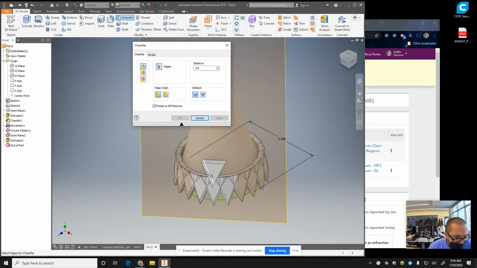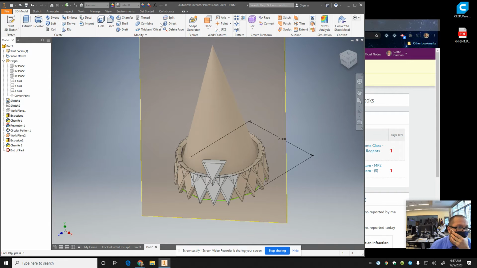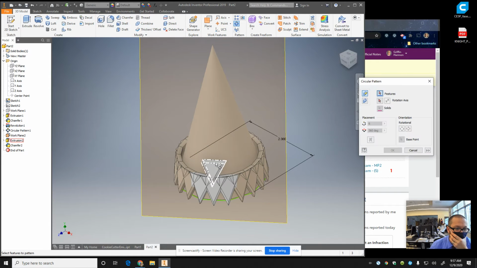Let's chamfer this one now. Make it a little bit bigger chamfer. Oops, 0.06. All right, okay. Let's circular pattern this one now. Got to get the chamfer as well.